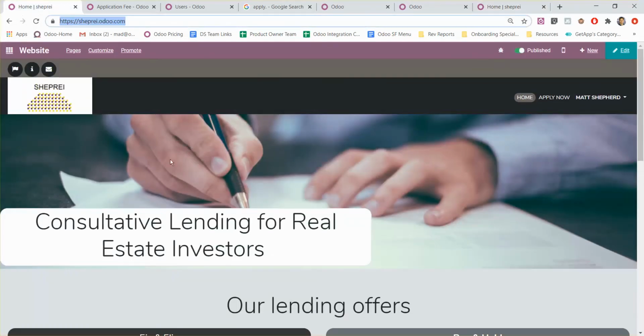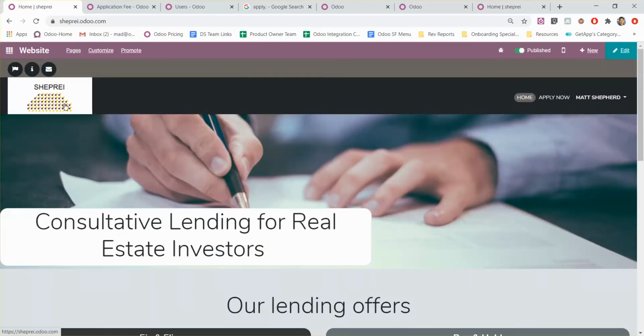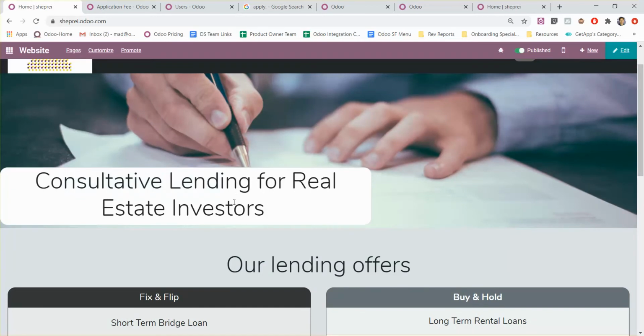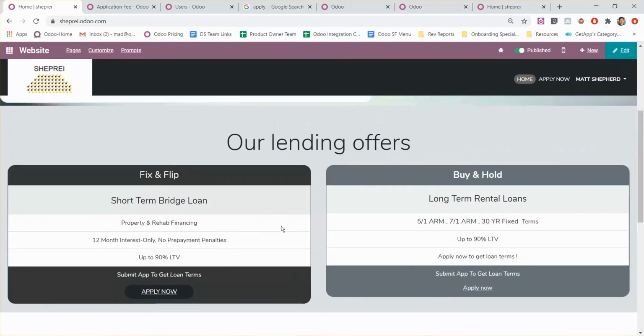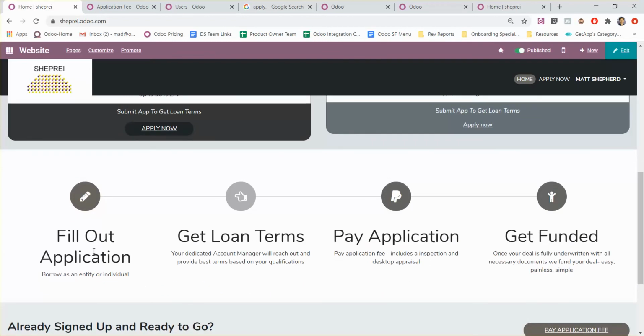The website is very simple, just a basic splash page. Essentially, a little logo, home, an apply now button, and then a link to your account. I put this together very quickly, but we have consultative lending for real estate investors. Our lending offers, and I just have two right here, are fix and flip and buy and hold. Fix and flip is a short-term bridge loan, 12-month interest only, no prepayment penalty. There's a short blurb about each, and then a quick description of the action steps: fill out the application, get loan terms, pay application, get funded.